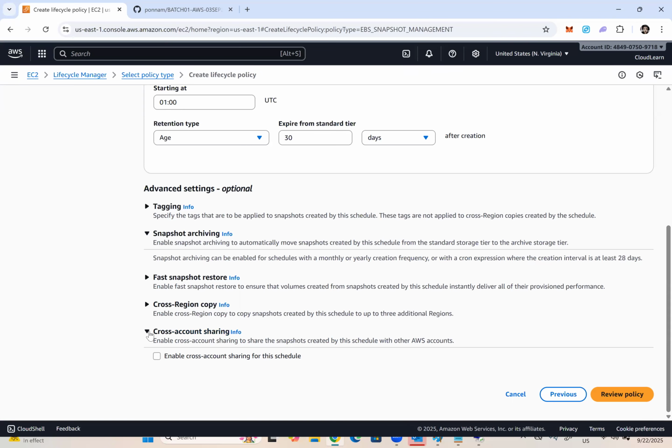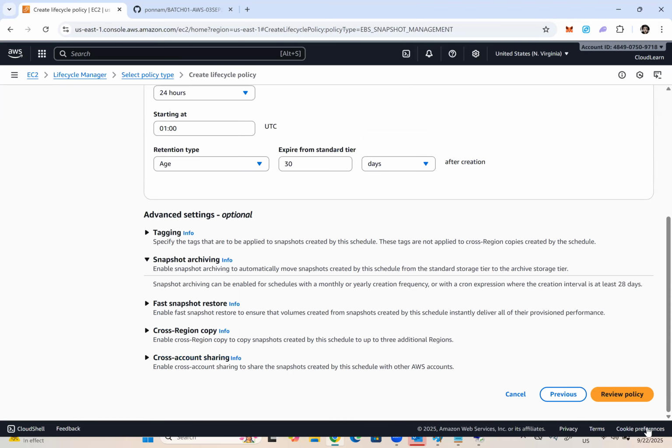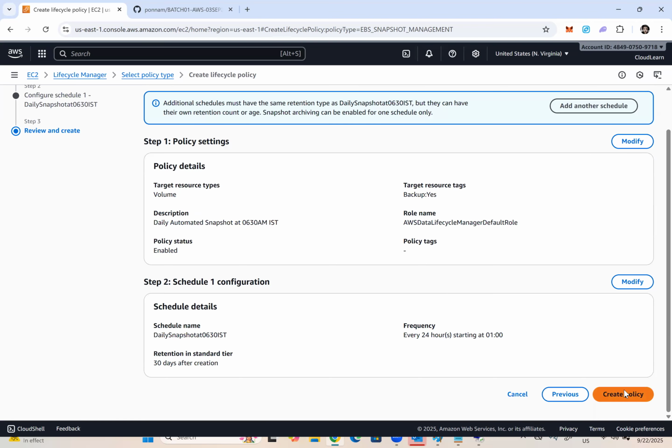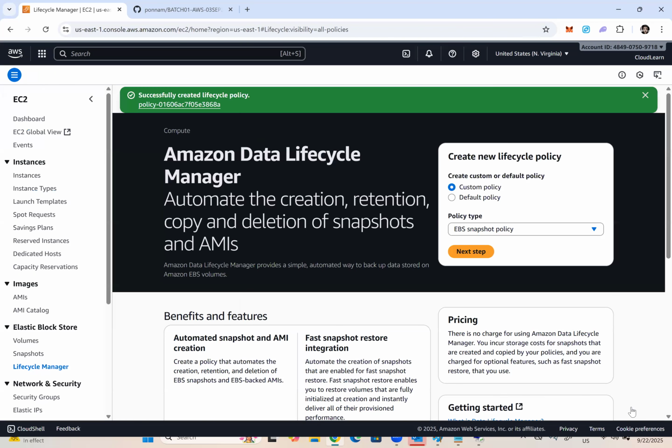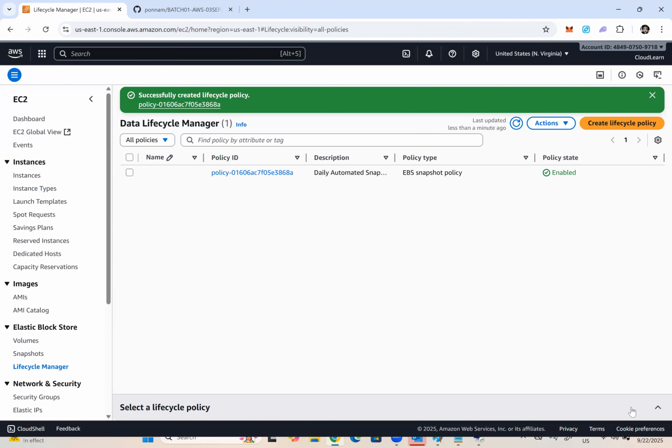Okay, but I'm not enabling any of these advanced settings. Just click on review policy and click on create policy. So the immediate automated snapshot will be created tomorrow morning, 6:30 a.m. India time. And every day at 6:30 a.m., a backup will be created.